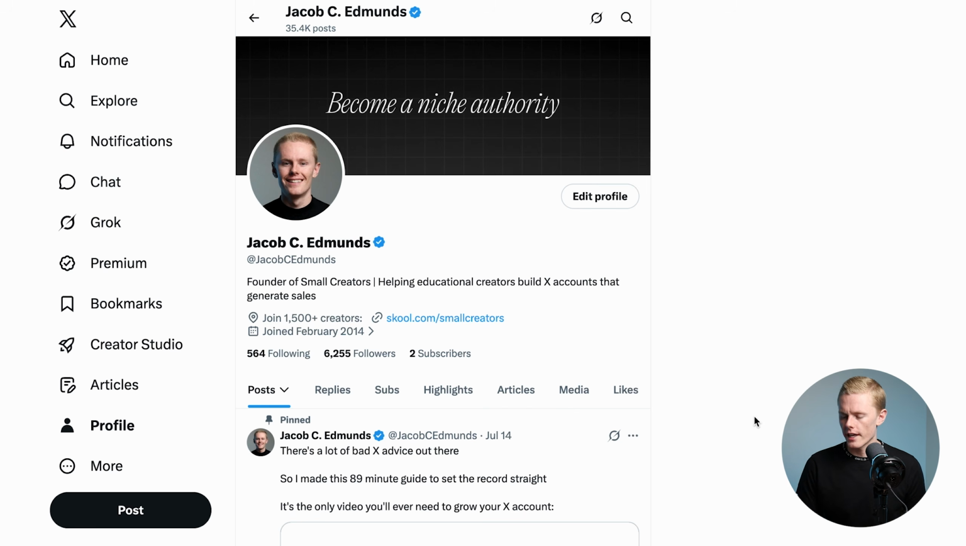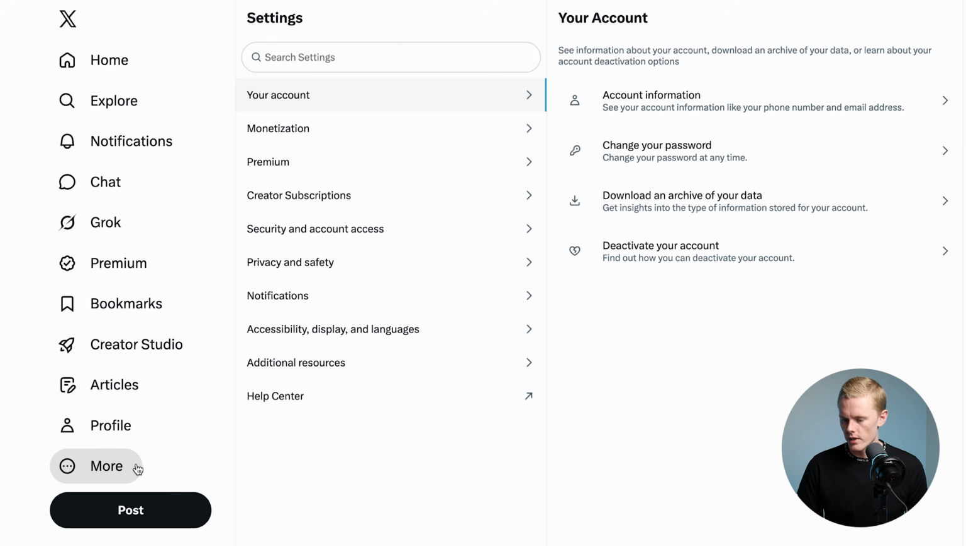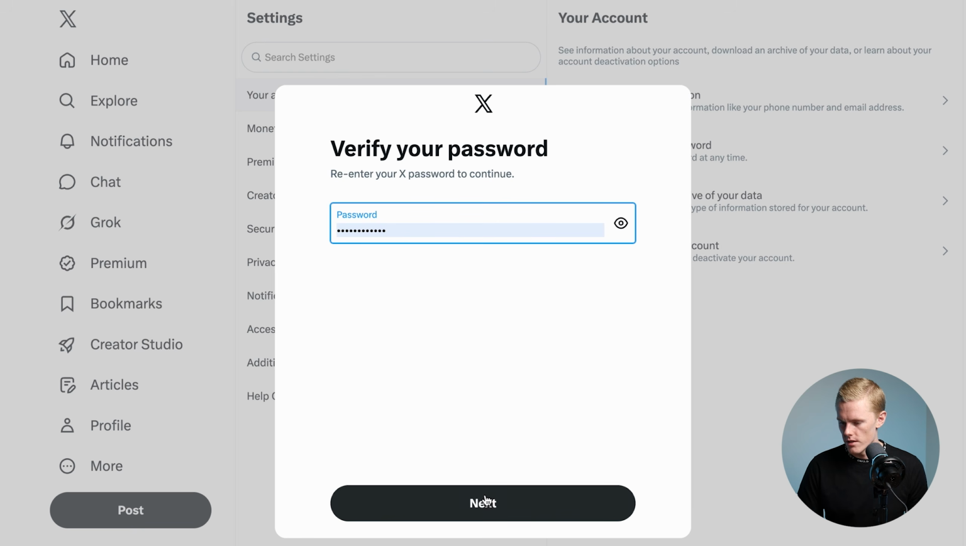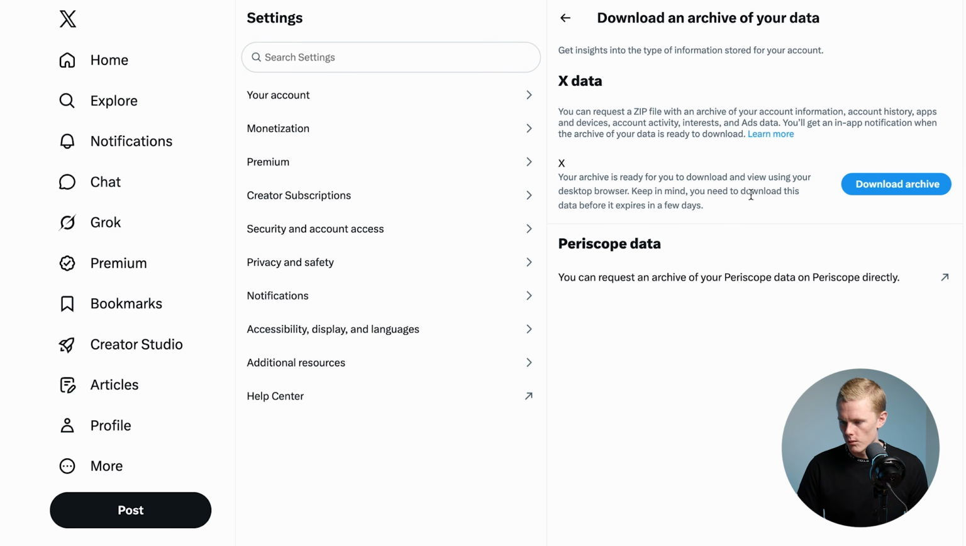First, you want to go to your X profile, and then you're going to go to settings and privacy, your account, and then download an archive of your data. And it will ask you to type in your password here. So I will quickly do that. And then it will bring us here where you can download an archive of your data. If you click download archive, it's going to take 24 hours for it to download. And then you will get a notification when it's ready.